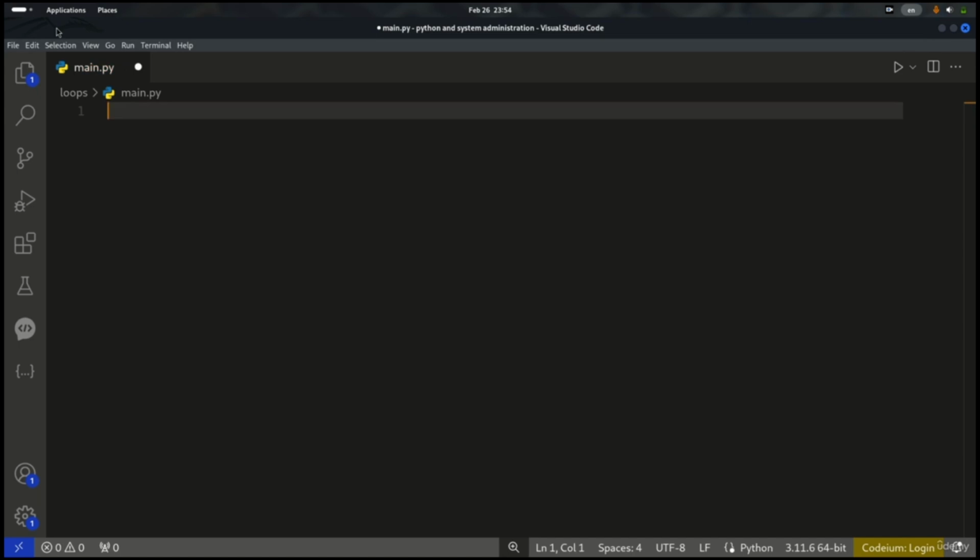So what is this for loop? This for loop iterates over each item of a sequence or any other iterable object, and it will execute the statements in the for block each time. Let me show you the syntax of this. We have for, and then we have i in a sequence.